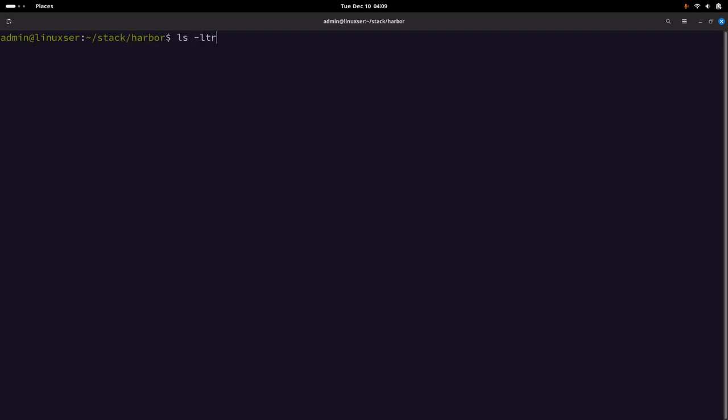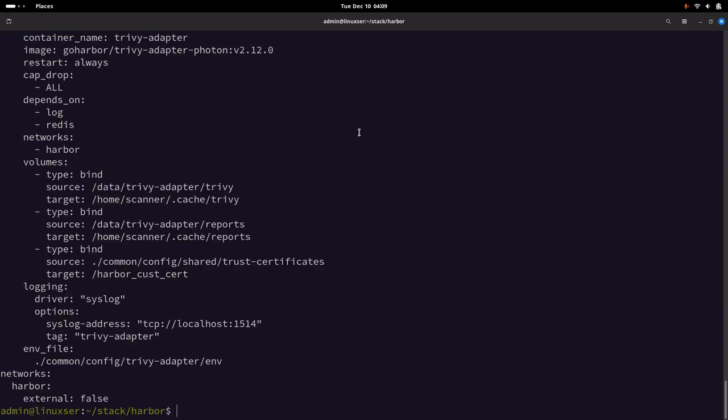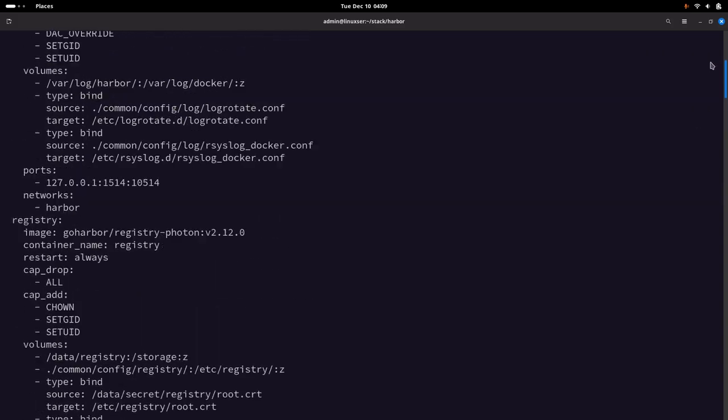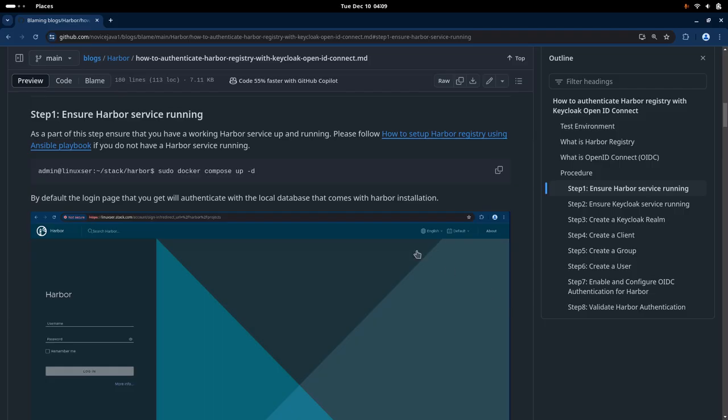So here is the Docker Compose file that we get once we install the Harbor service. This is the same Docker Compose file that we used to set up the Harbor registry using an Ansible playbook. You can follow this blog to understand how we can set up the Harbor registry using the Ansible playbook.